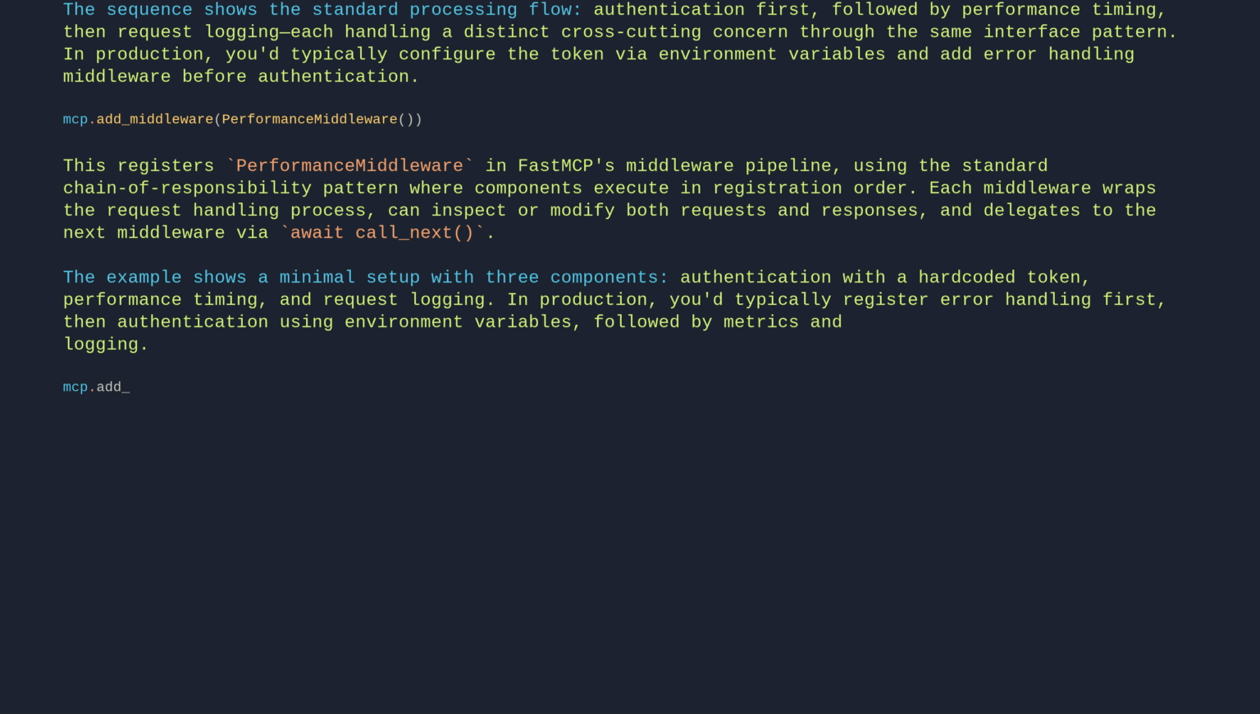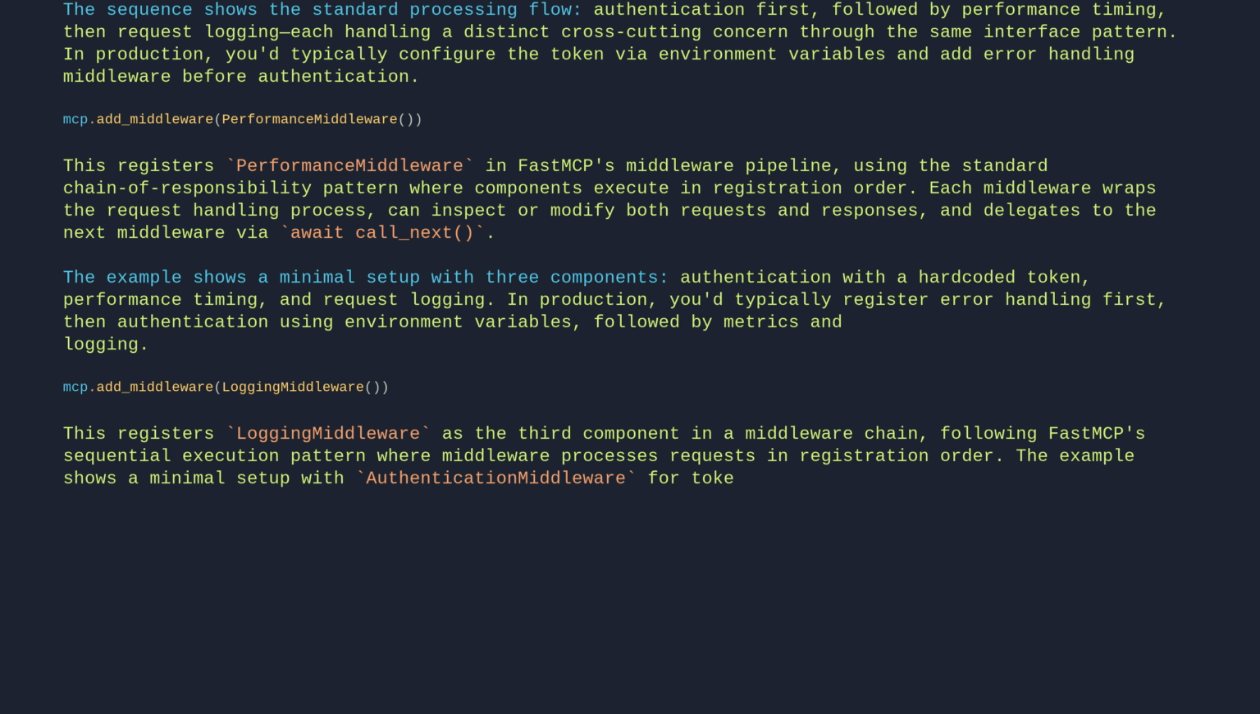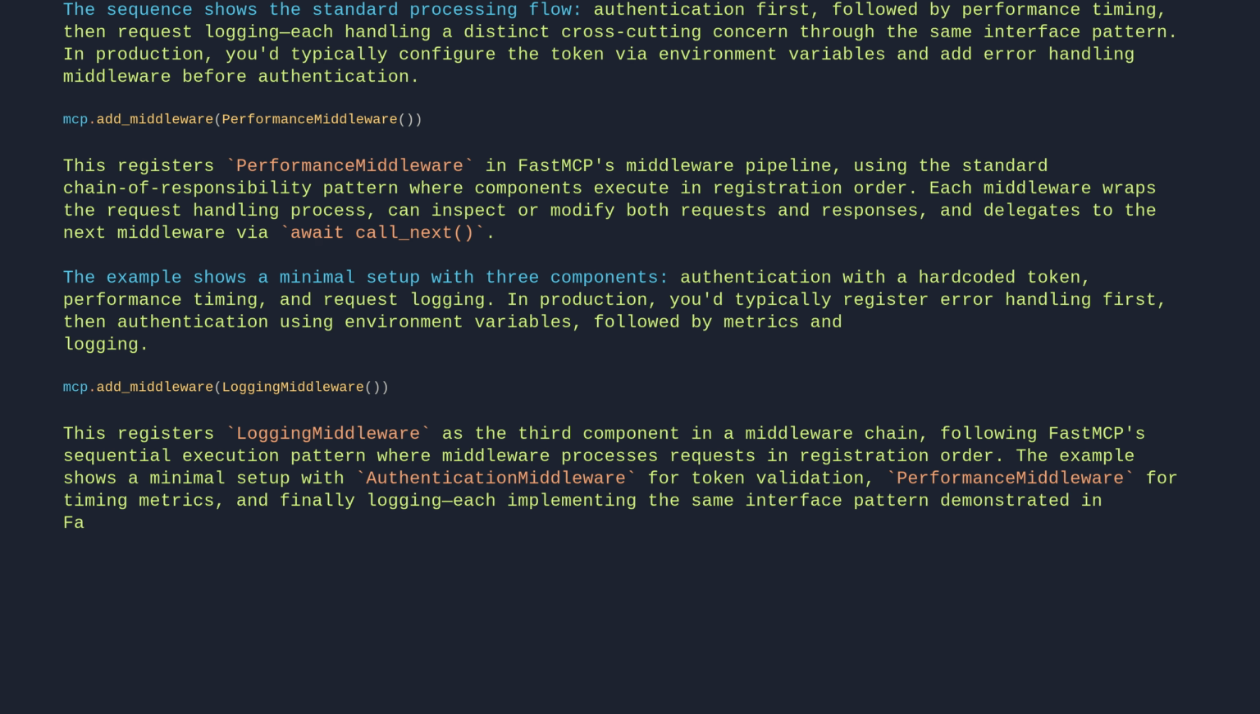mcp.add_middleware(LoggingMiddleware()). This registers logging middleware as the third component in a middleware chain, following FastMCP's sequential execution pattern, where middleware processes requests in registration order. The example shows a minimal setup with Authentication middleware for token validation, Performance middleware for timing metrics, and finally logging, each implementing the same interface pattern demonstrated in FastMCP's custom middleware documentation.